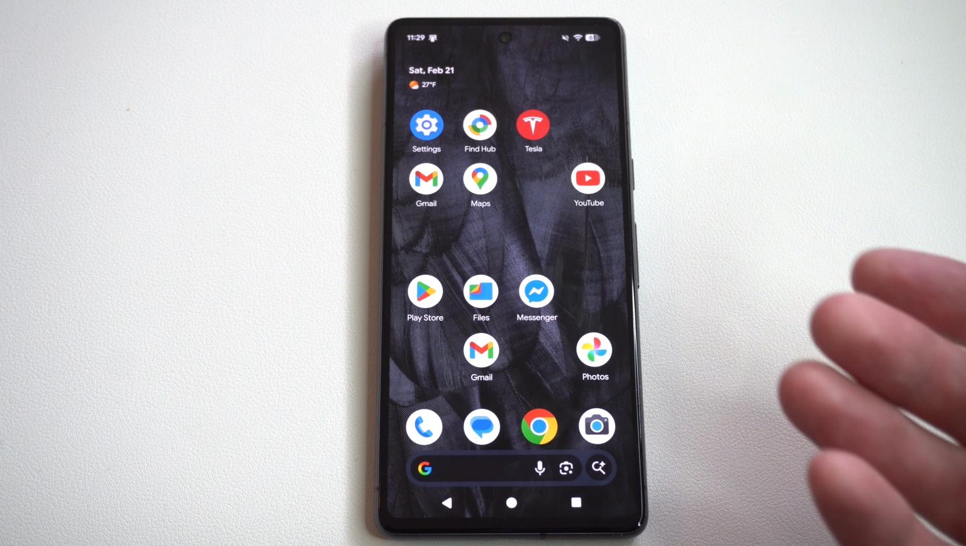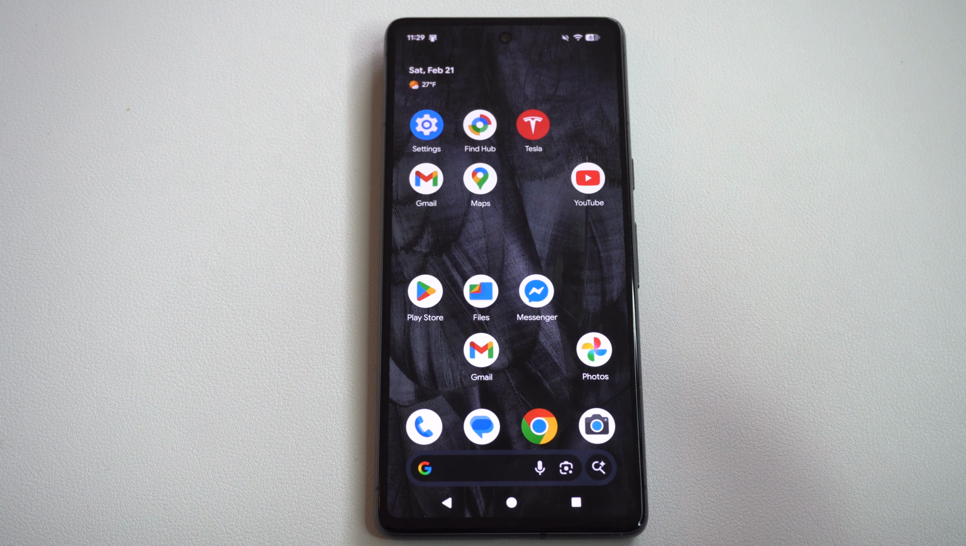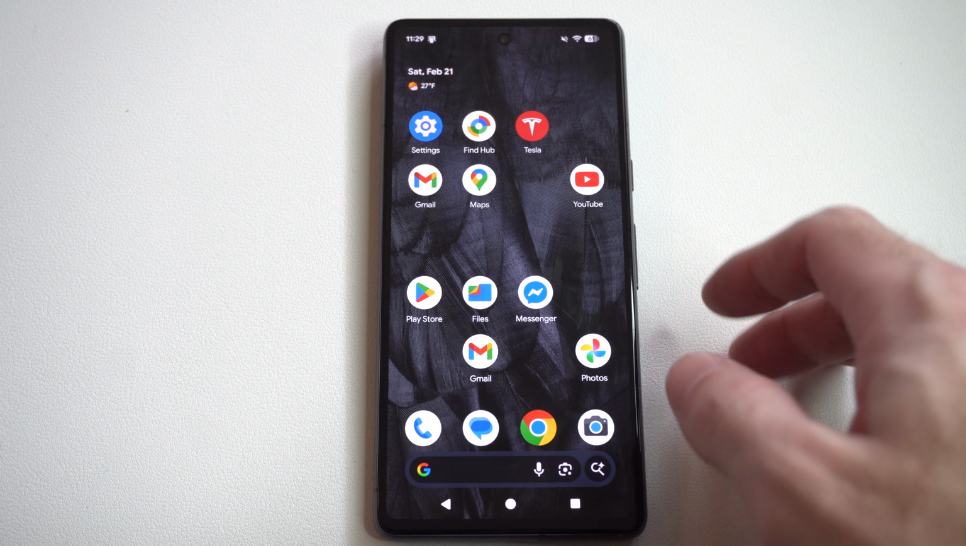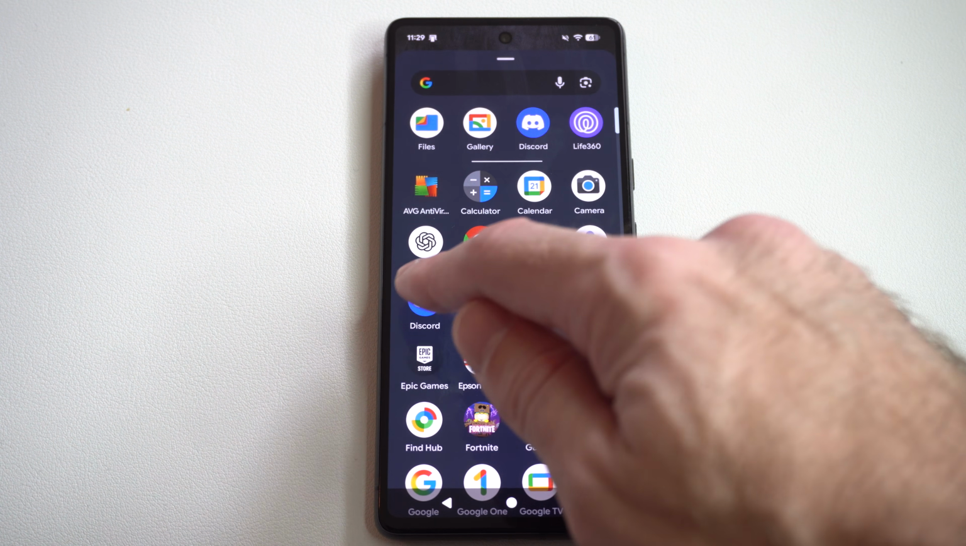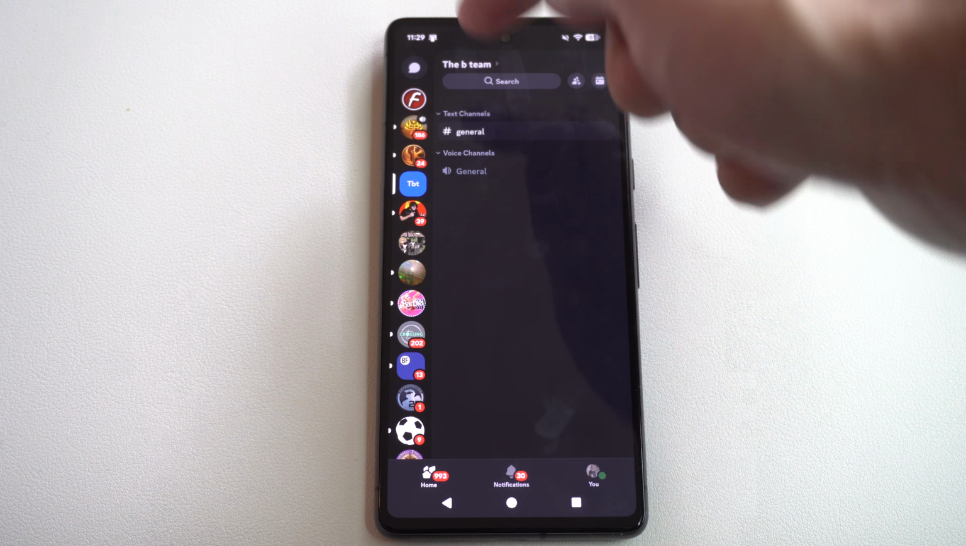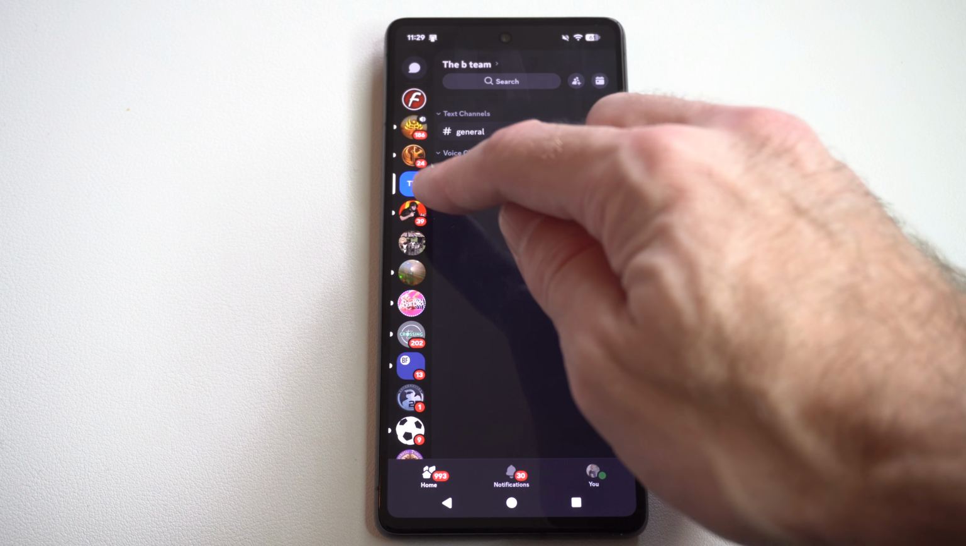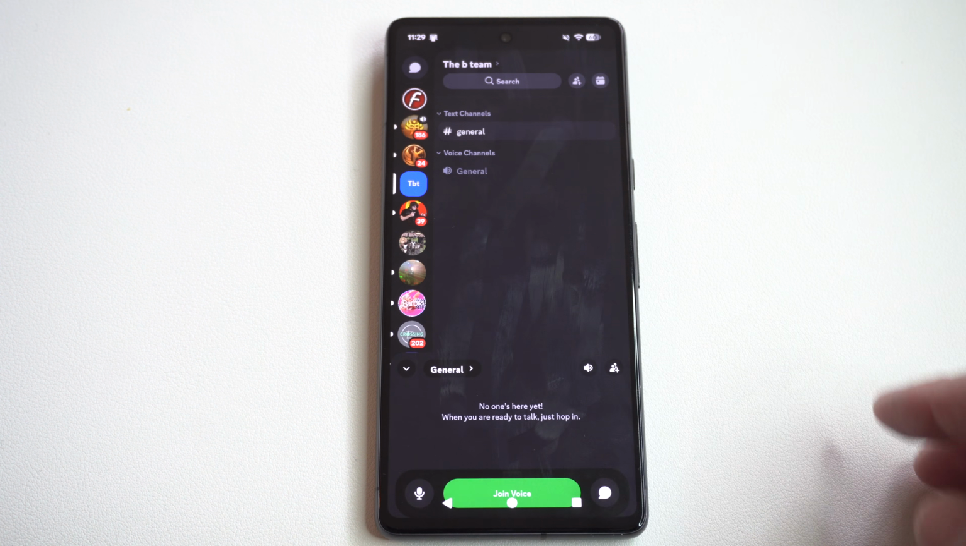Today in this video I'm going to show you how to share your screen on Discord using your Android phone or something like that. This is easy, just swipe up and go to Discord, then join one of these parties on the side, and you want to go to a voice channel. So here's a voice channel right here.